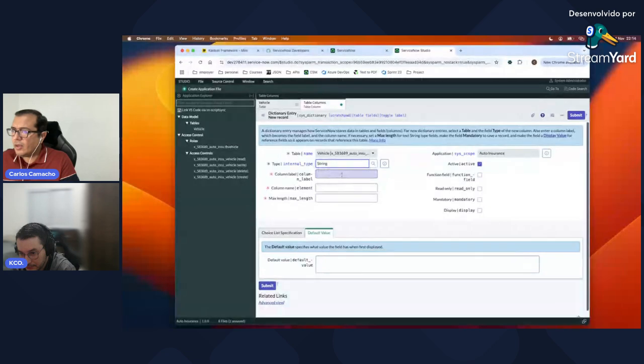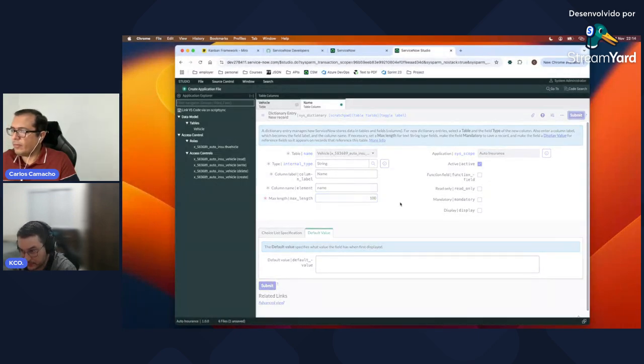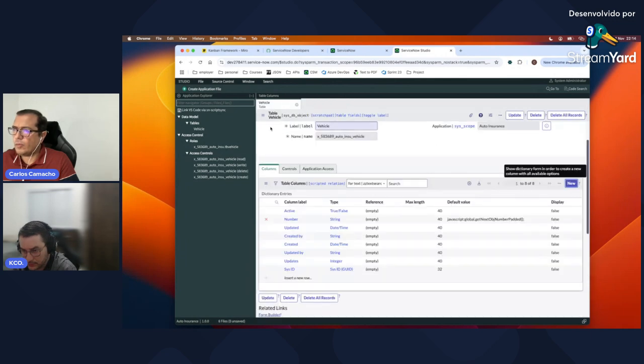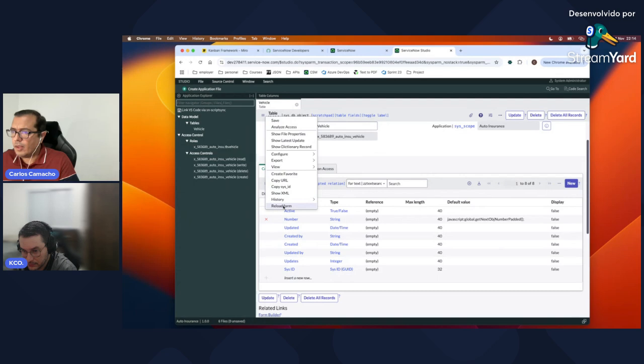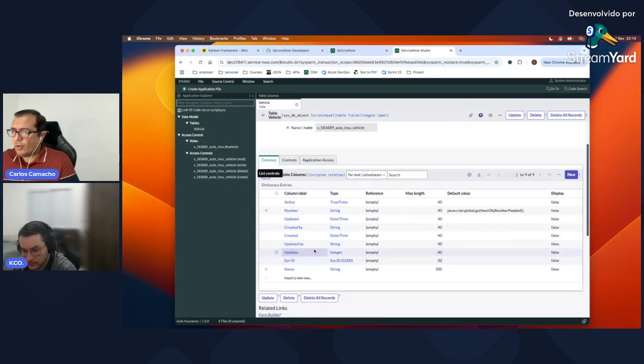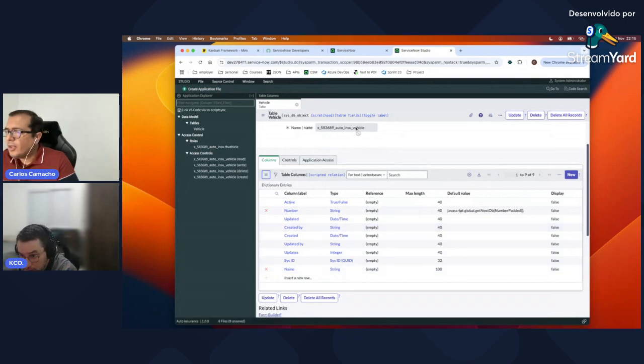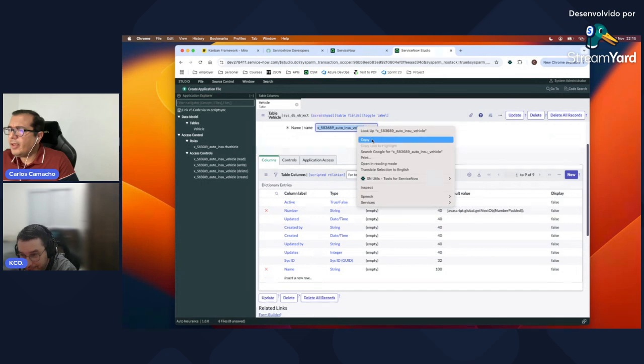So the type will be a string. The column label will be name. And the max length is 100. Okay, submit. Let's refresh the list here. So we have number, active, true or false, and name, string. Okay, sounds good. We can select the table name here.